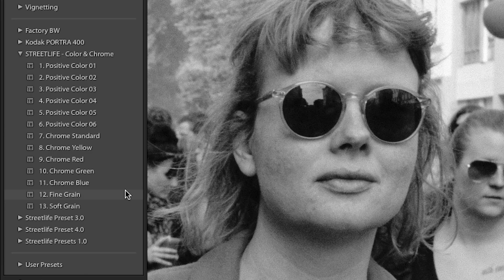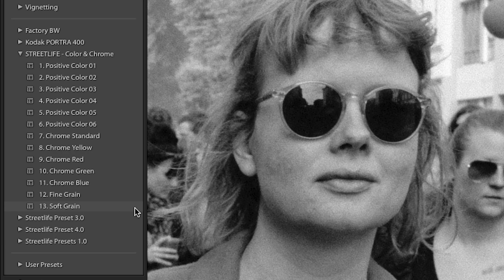But you will see if I go to the fine grain preset, it gives me a little bit of grain, but it doesn't affect the sharpness that much. And then I also have soft grain. And if you see, this really softens the image because I wanted to have something that looks like a scanned film. So if I scan my film at home, it often looks like that.